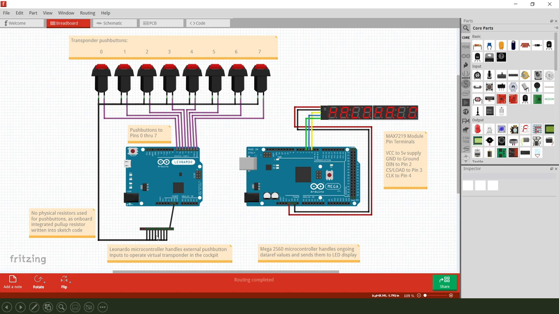Now you'll notice that we're not using any pull down resistors in this circuit physically. And that's because I've elected to use the integrated pull-up resistor that's already inbuilt into the Leonardo microcontroller. Okay, so I think that is about it for the wiring.